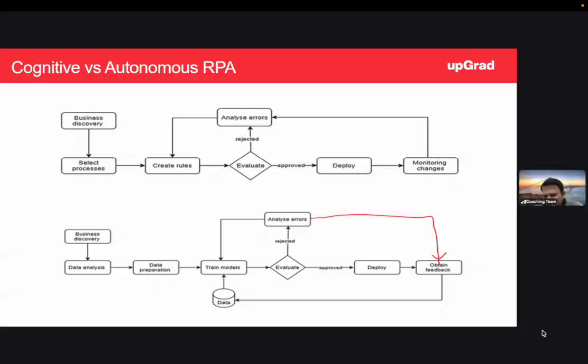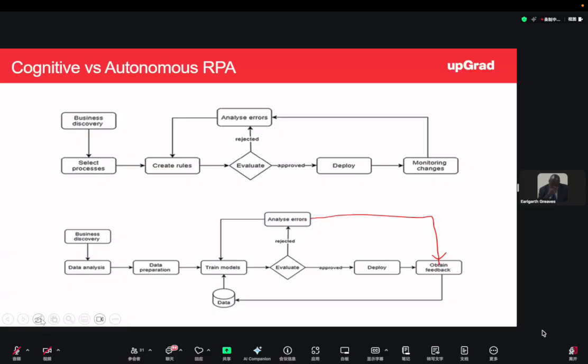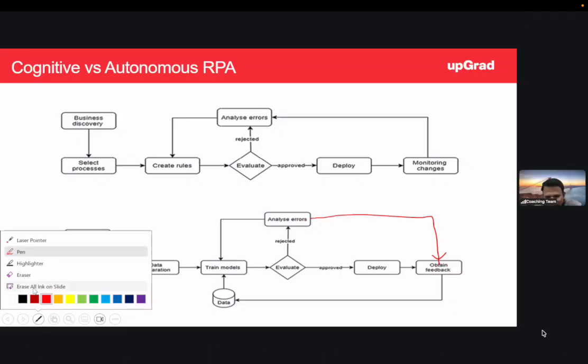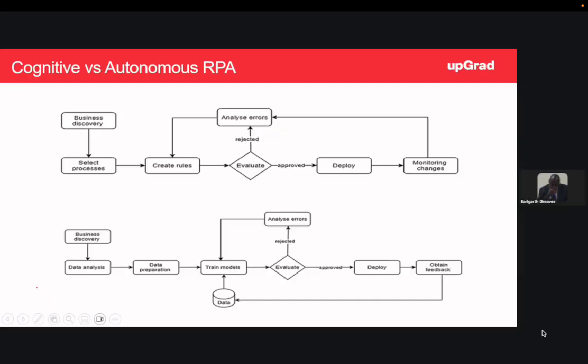So I'll finish your loop now. Analysis errors. Maybe we can give it feedback. Feedback will give it new data and then retrain the model. And I think that's a human in the loop there. Agree to your point. Okay. Fine.